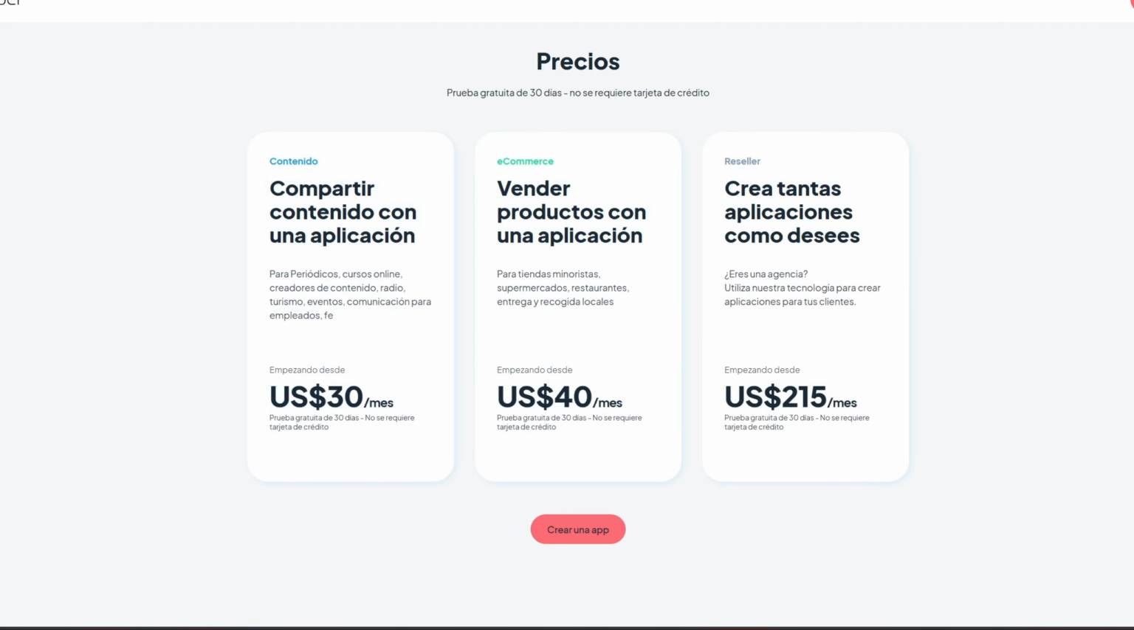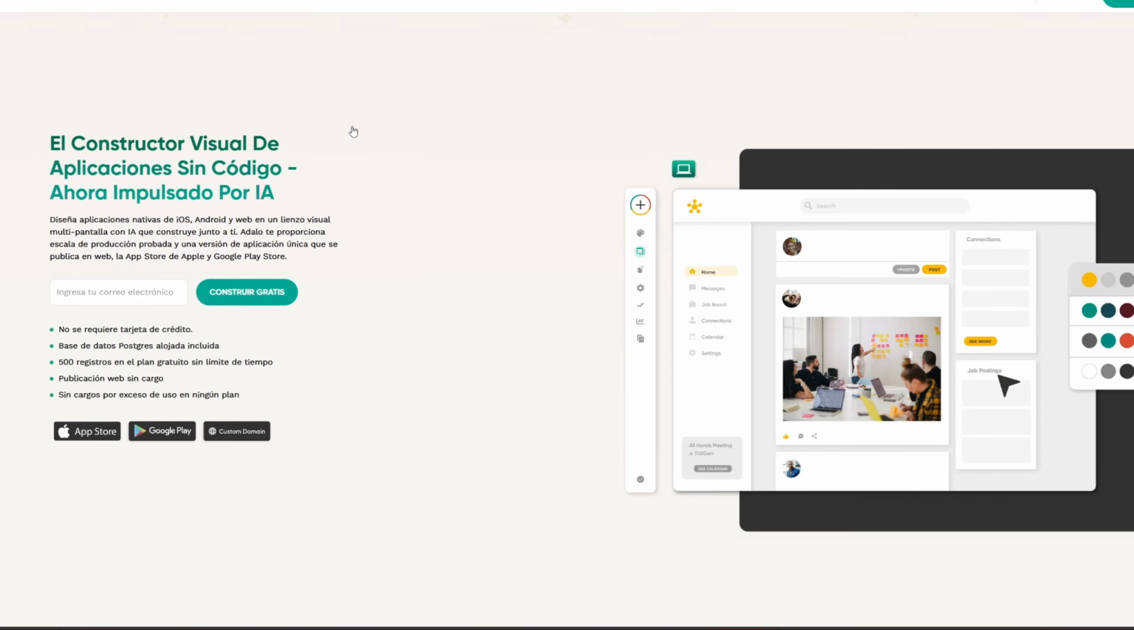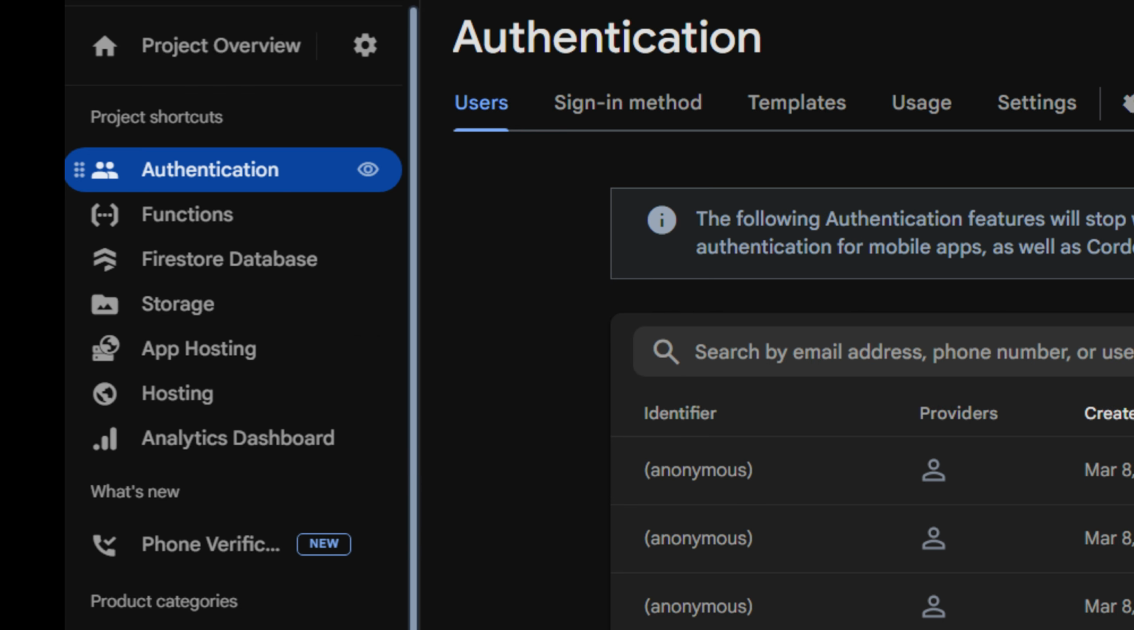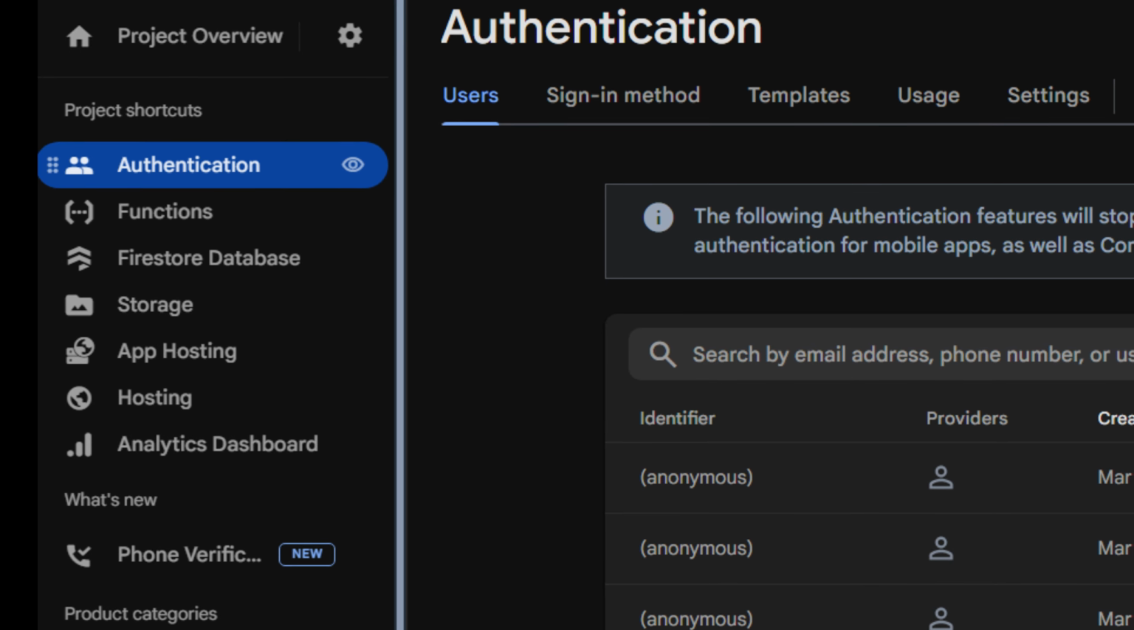If you need to save user info like names and ages, you can use Firebase and Firestore. A quick tip: don't ask for unnecessary user data. The less data you collect, the easier it is to get your app approved in the stores.